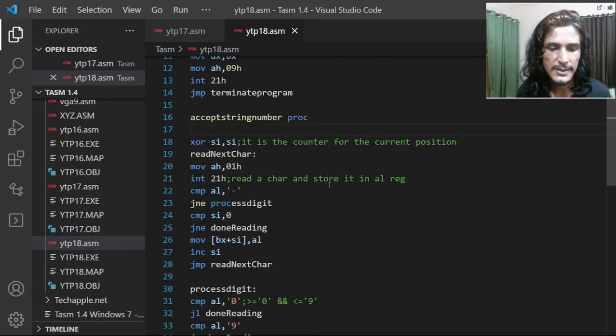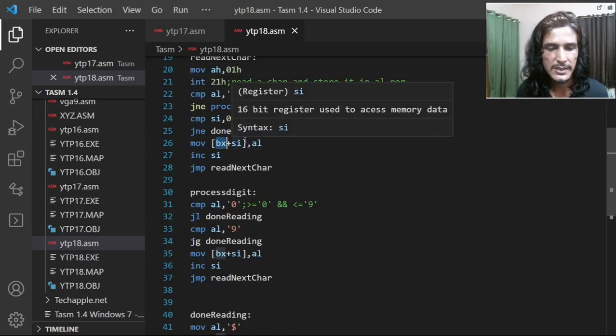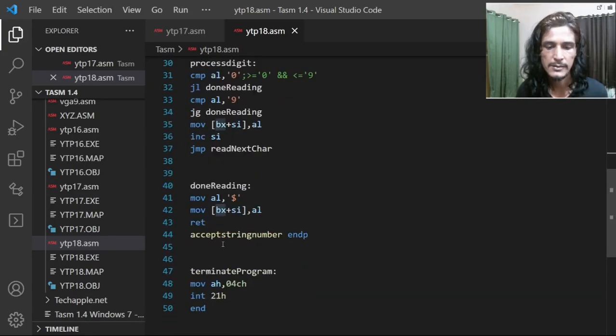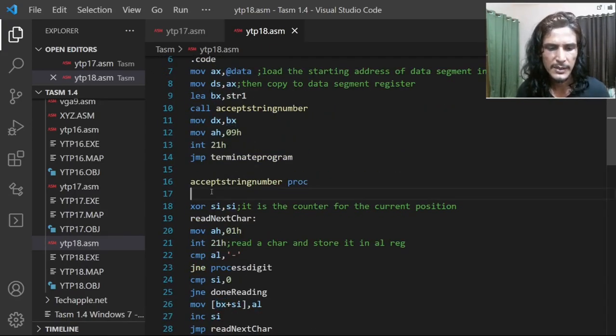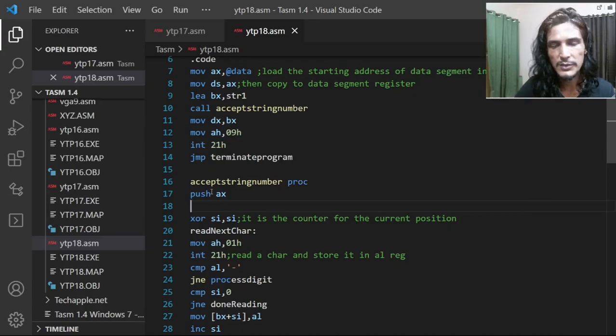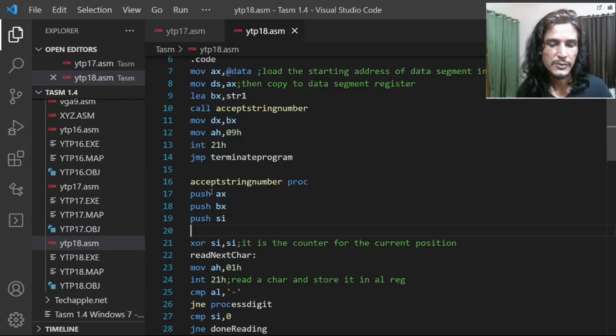Now see first, what are the registers we are changing inside this accept string number procedure? SI, we are changing SI, we are changing AX, AH means AX, you can consider. We are changing BX. So only AX, BX and SI registers we are changing. So let's put them into the stack first. Push AX register, in any order you can do. Push AX, then push BX, and then push SI register. So these three registers we are changing inside it, so we have pushed them into the stack.